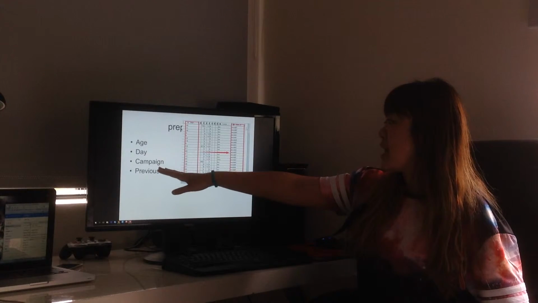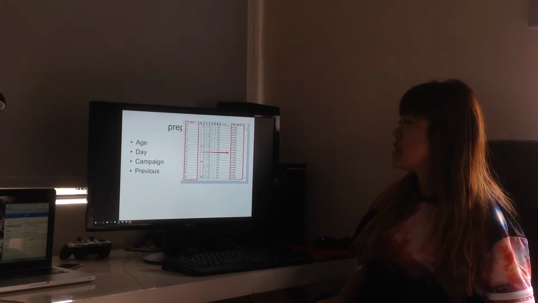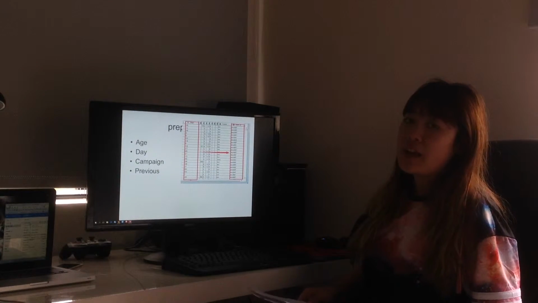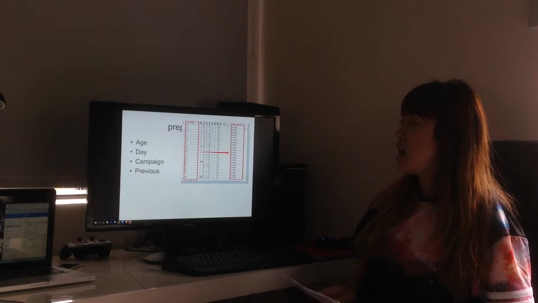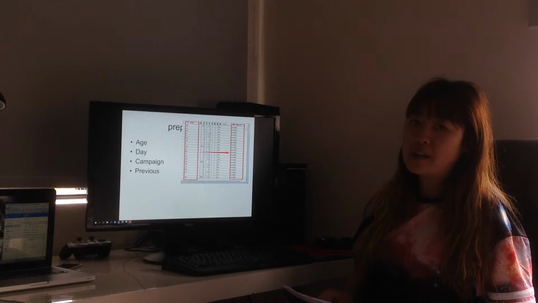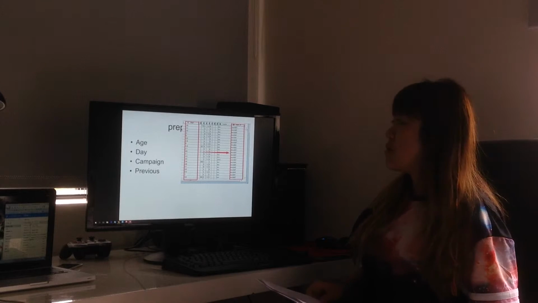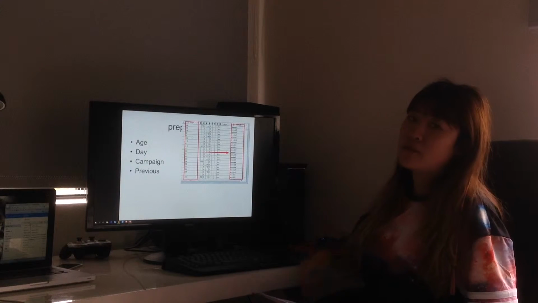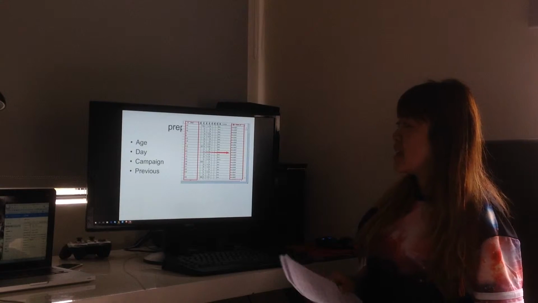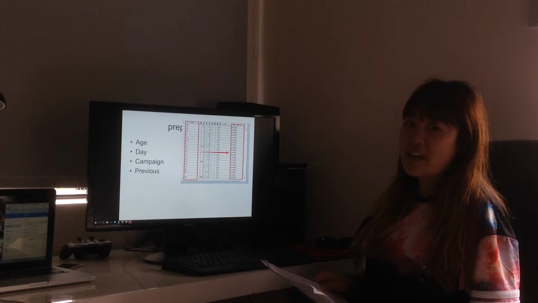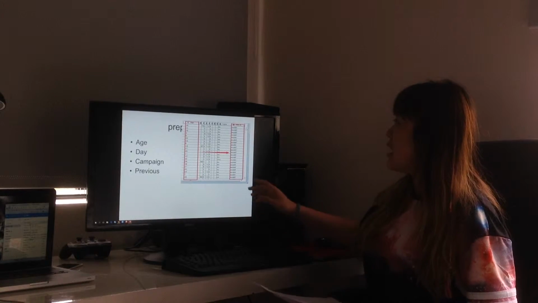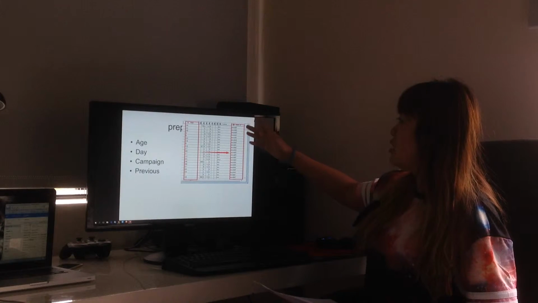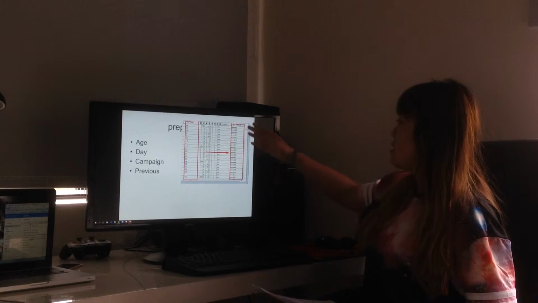For the day attribute, we will do the same thing, similar to the age attribute, because there are a maximum of 31 days in a month. So we will change the day into week 1, week 2, week 3, and week 4. That will be easier for us to do the data mining. After that, we got a new day column, which looks like that.